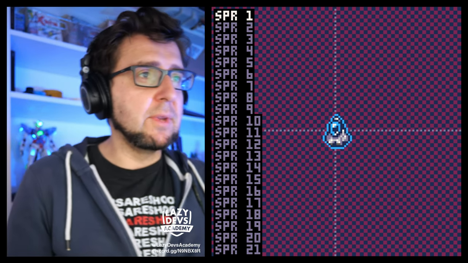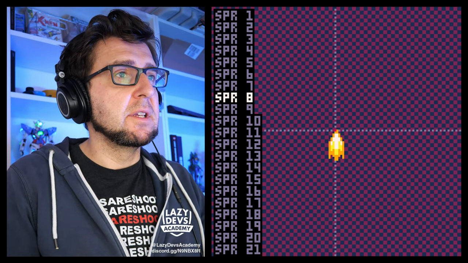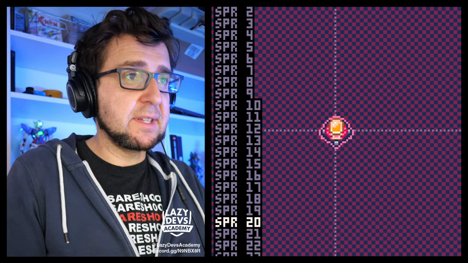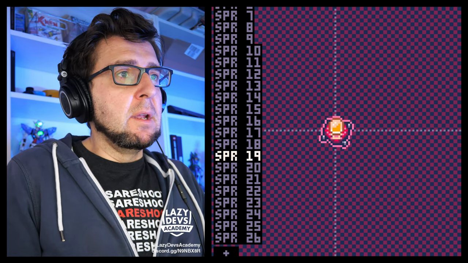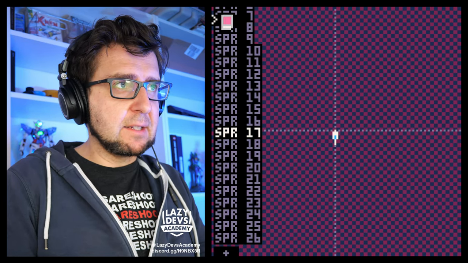Okay, so now we have this very good, very clear positioning system for our sprite, so we know exactly where the center of the sprite is. Good. What else? Yeah, let's try to start adding the functionality.